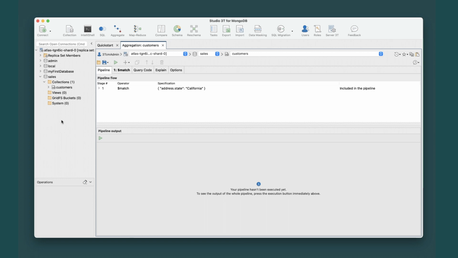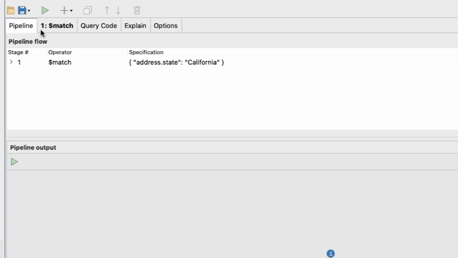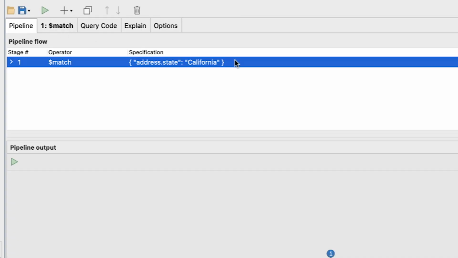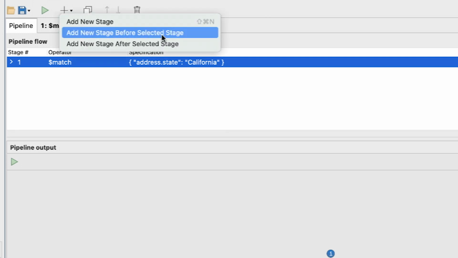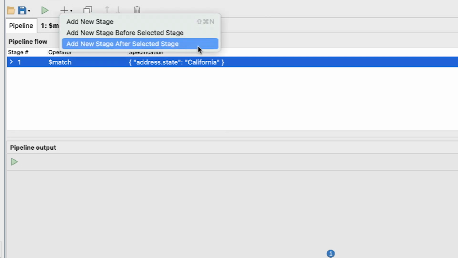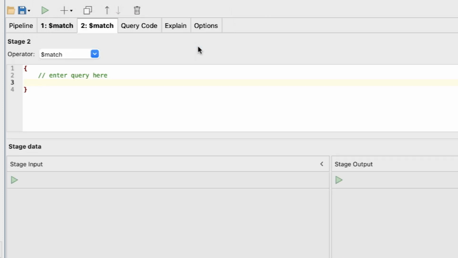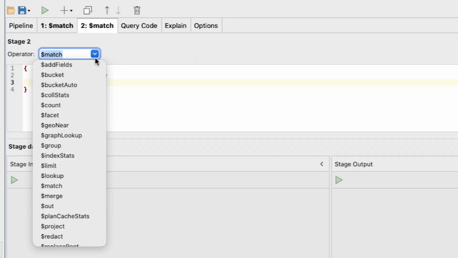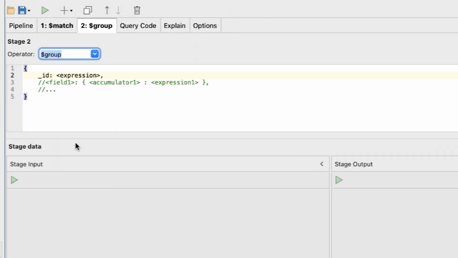For this exercise, we'll be adding another stage to the aggregation pipeline that we began in the previous exercise. On the Pipeline tab of the Aggregation Editor, ensure that the Stage 1 row is selected. Click the small down arrow to the right of the Add button and click Add New Stage after selected stage. In the New Stage 2 tab, select the Group option from the Filter drop-down list.